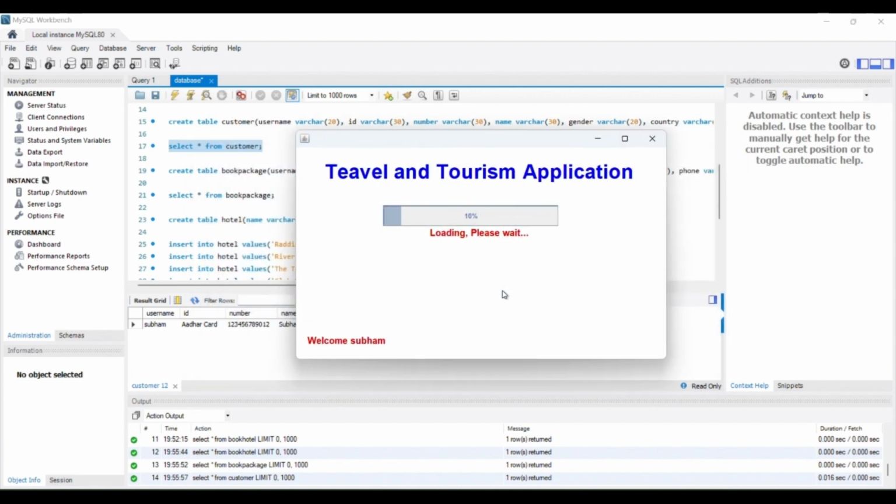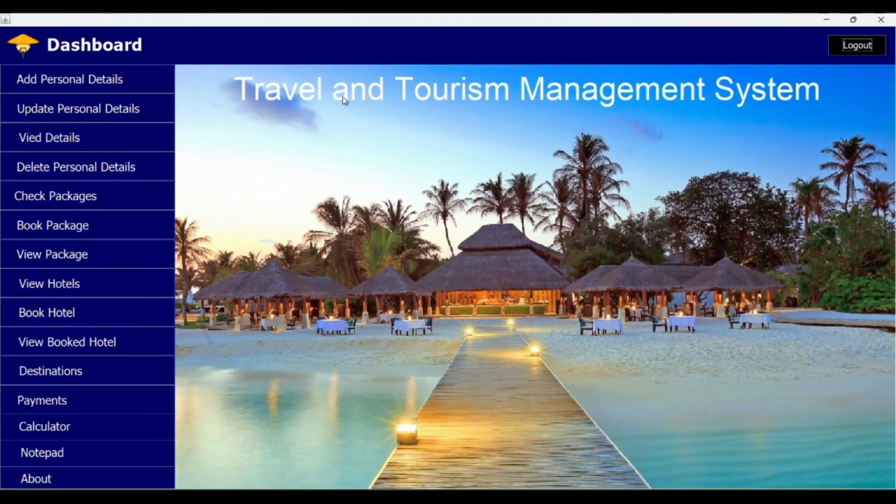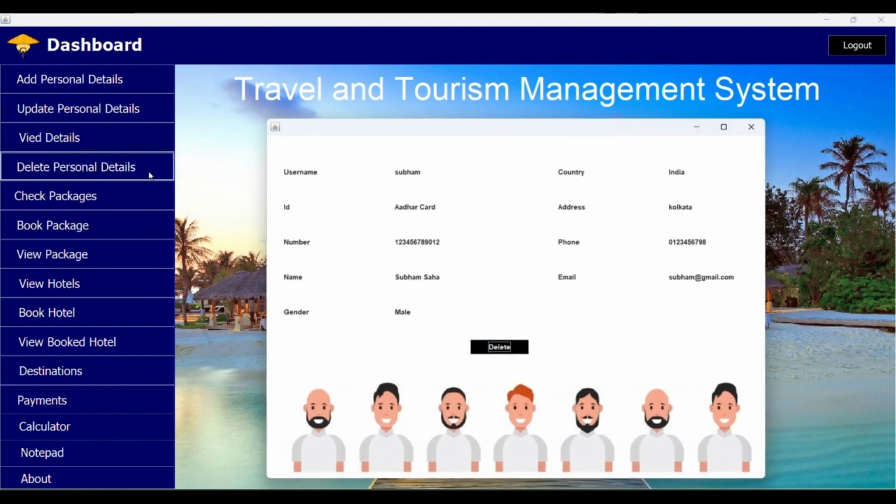For login also, if we click login, the same animation comes again. In the dashboard there is another section, delete personal details. We said we'll discuss it later. The difference between logout and delete personal details is, if we click delete personal details, every piece of data will be deleted from our database and the program will stop running. And for the logout button, the program will not stop and data will be safe in the database.